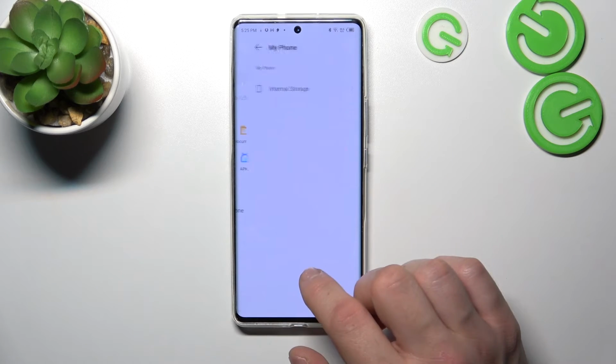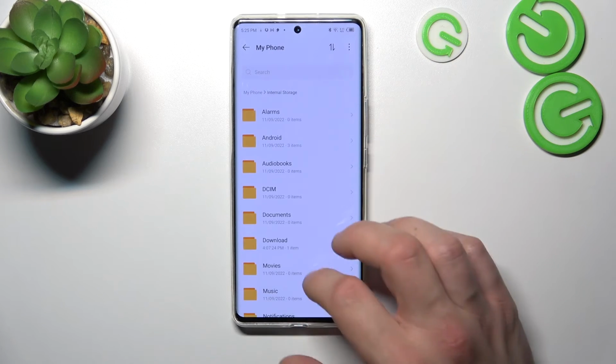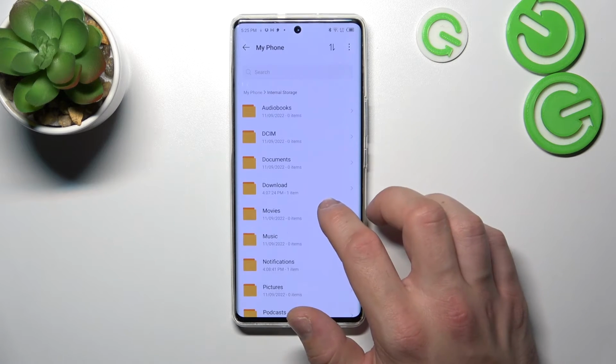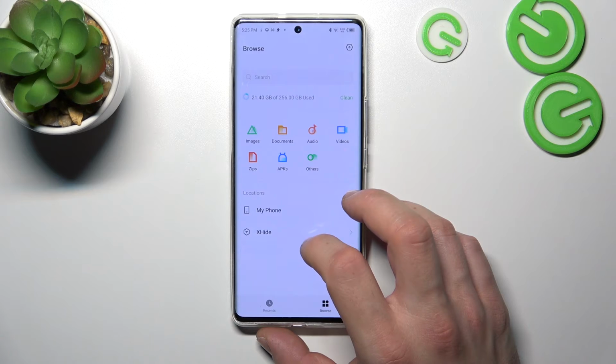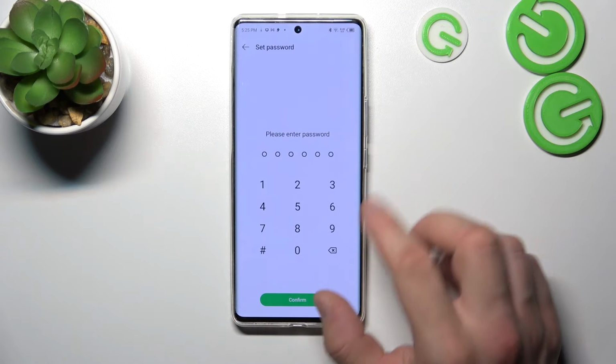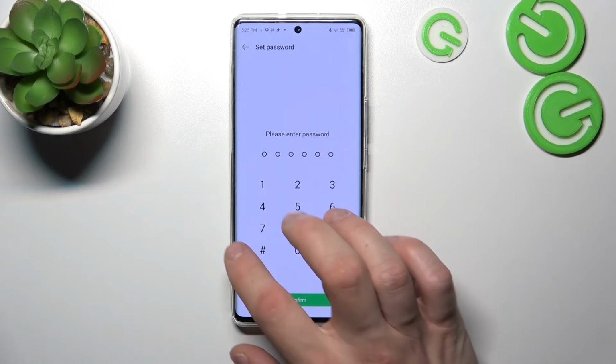If you go to My Phone, you can check your internal storage. If you go to X-Hide, you can set password and protect your files.